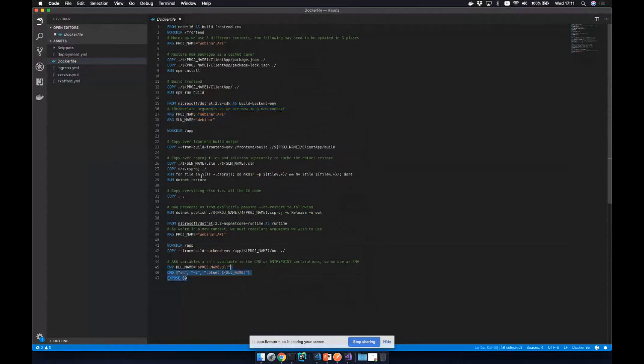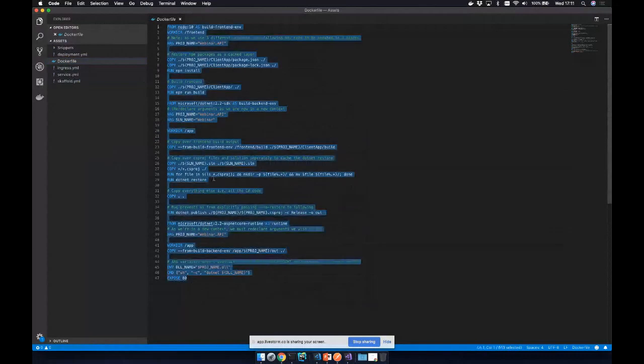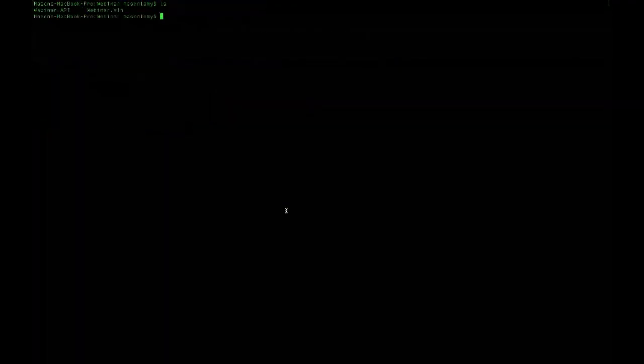Cool, so we're going to need a version of this. So if we go into terminal again, clear that, see where we are. Cool, so let's create a Dockerfile here.